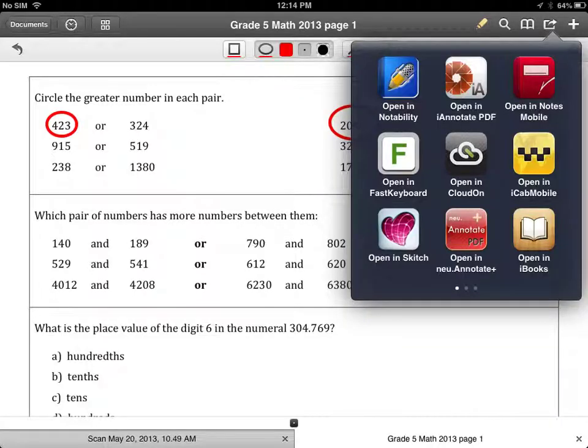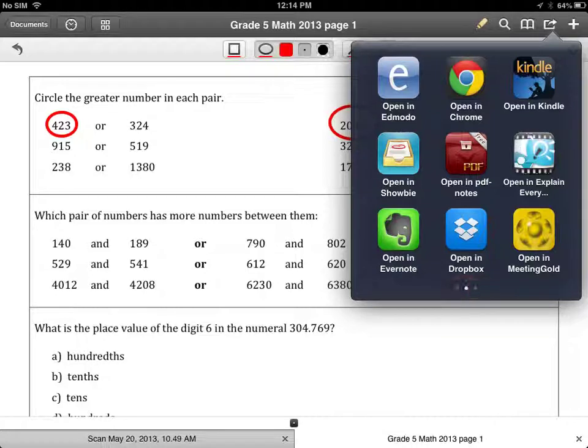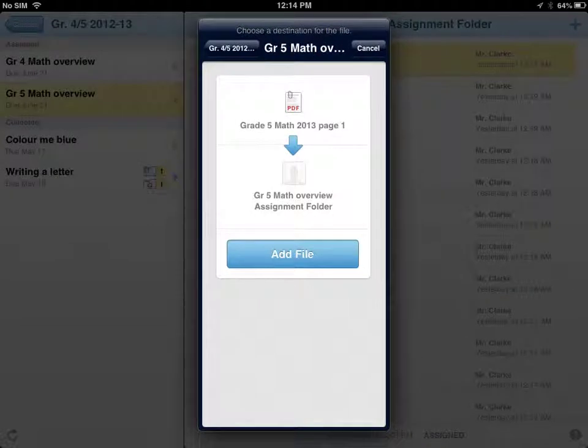In my case, as you can see at the bottom of this sheet, there are several pages of selections, and I need to scroll to my second page in order to find Open in Showbie. Now that I'm on my second page, I can choose that app, and the student's partially completed assignment is then seamlessly sent directly back into their own folder. No other navigation is required other than to simply click on the Add File button.